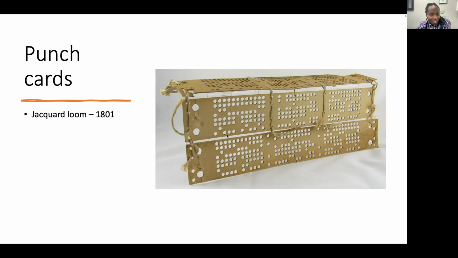So if you wanted to make a design, instead of doing it from memory or relying on the expert, you could just create the card that Jacquard Loom invented and then just go over it again and again. And it took away having to have the expert in there.